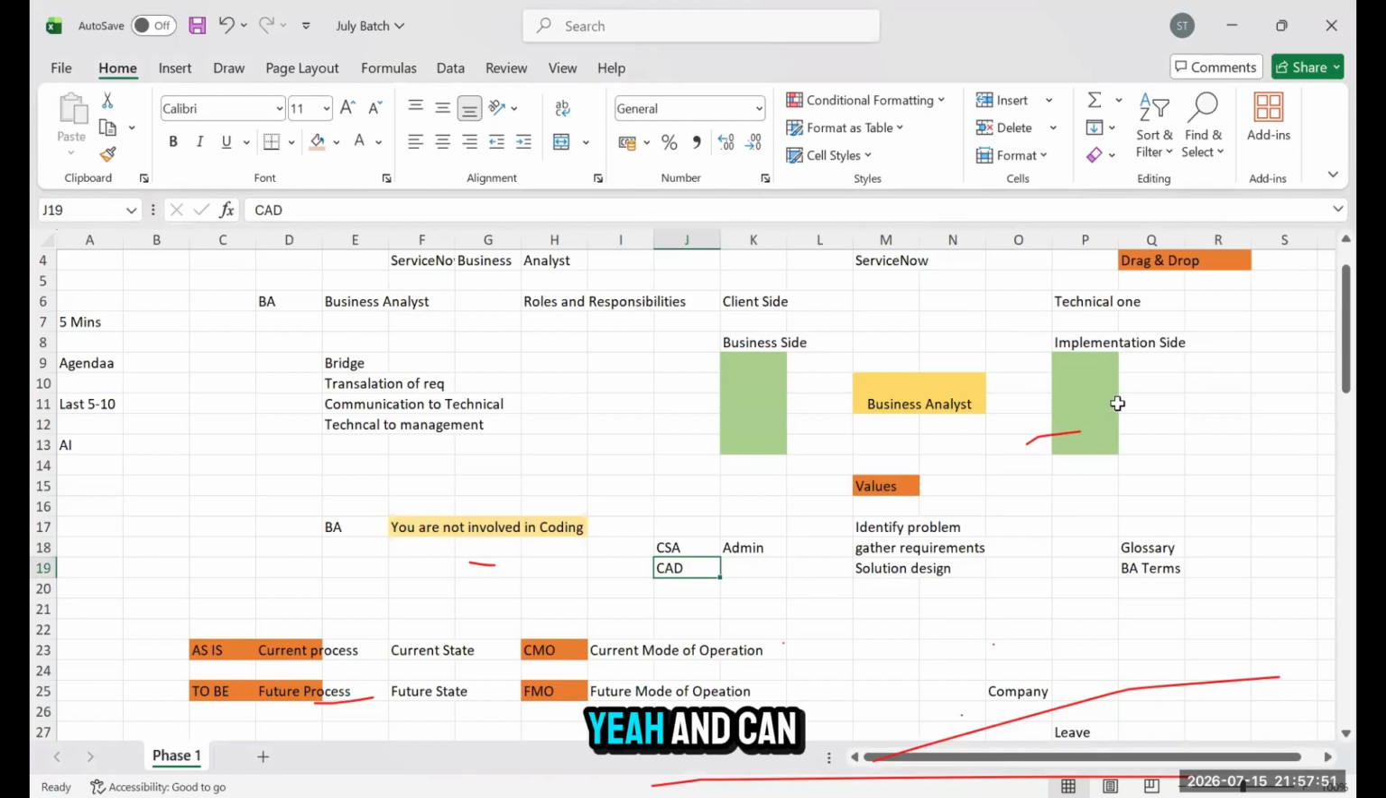For CAD, there will be a separate track. So you can reach out to Sudesh. Sudesh will be able to help you. Here it is more towards a business analyst.